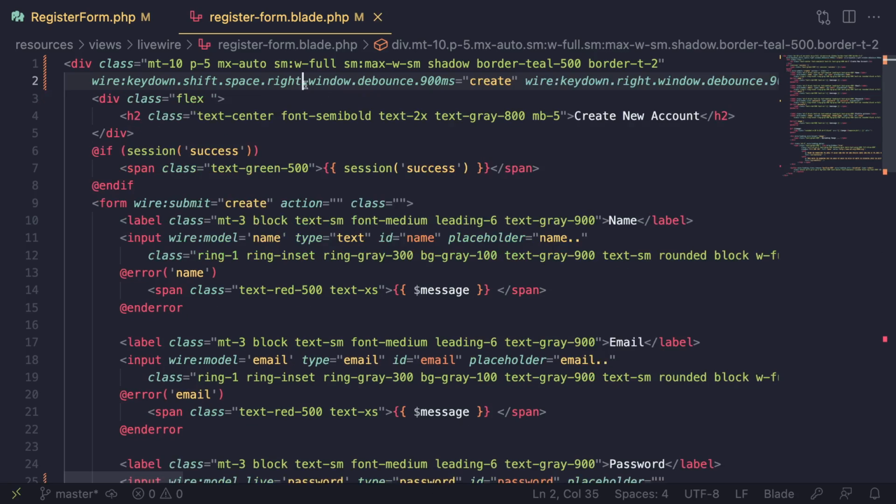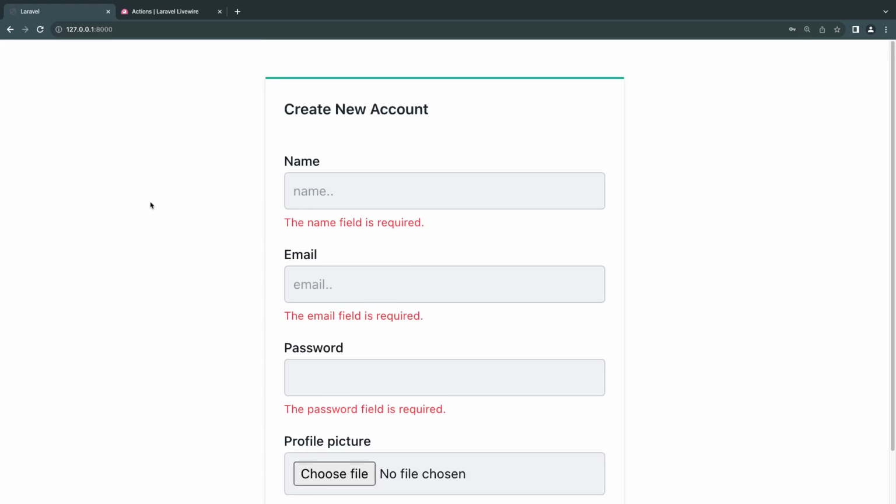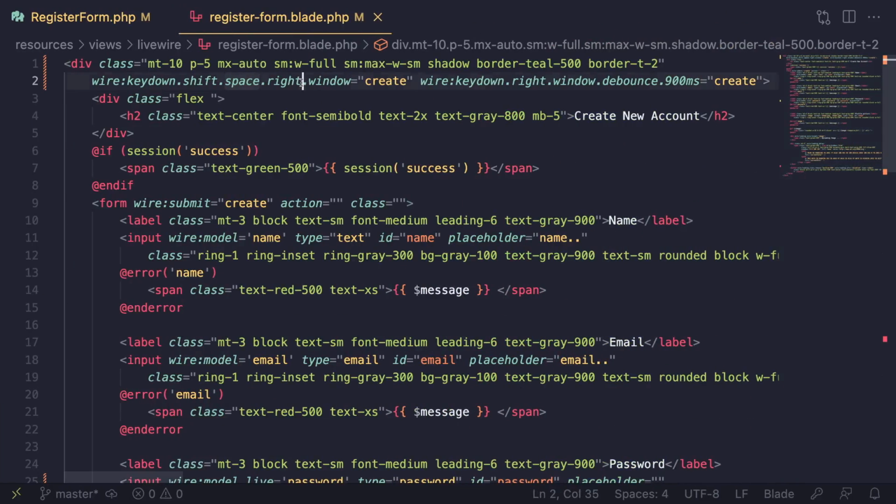Weird combination, but let's say you need a three key combination. You can also go ahead and do that. Let me remove the debounce so there is no delay. So it's shift space right. I'll try again. Shift space right. And I'll just hit that combination and it also works with three key combination. So if you want that, you can also go ahead and perform this.